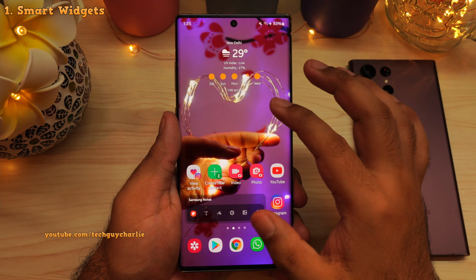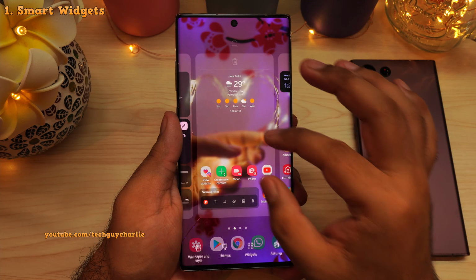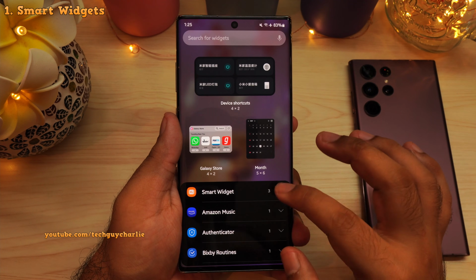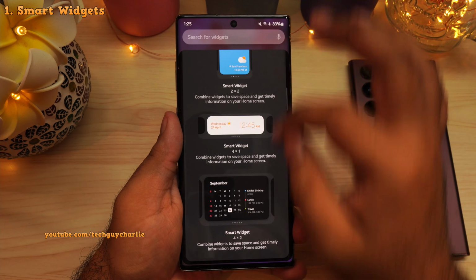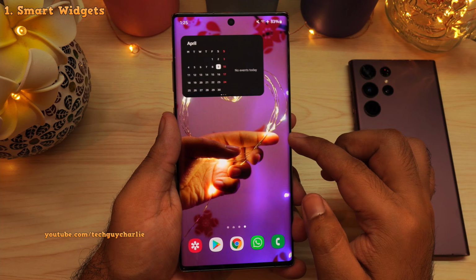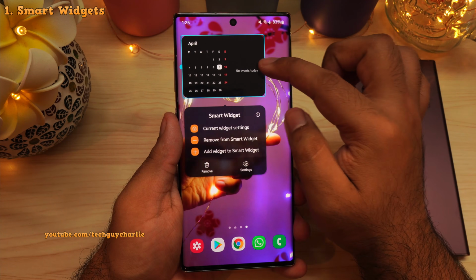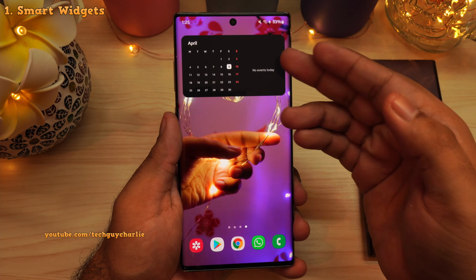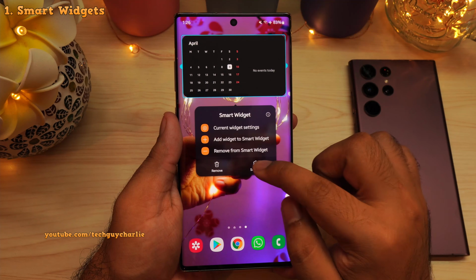Now to add a smart widget on the home screen, pinch in and then tap on widgets. Then expand the smart widget panel and pick one from over here. For demonstration, let's add this to our home screen. So here's the thing, before you can start using the widget, you actually have to configure it. So long press and then tap on settings.